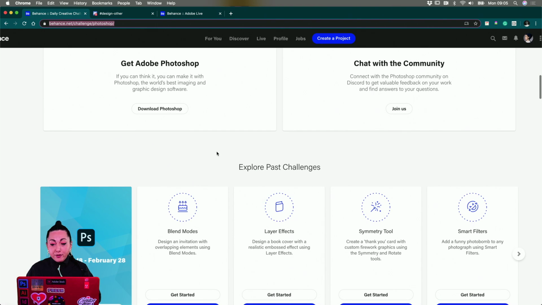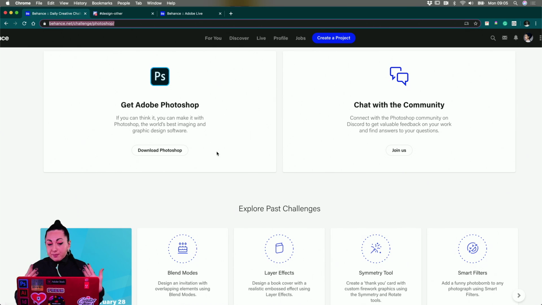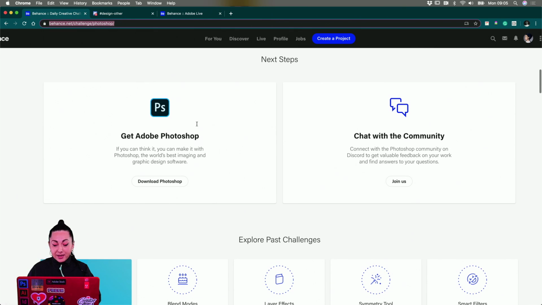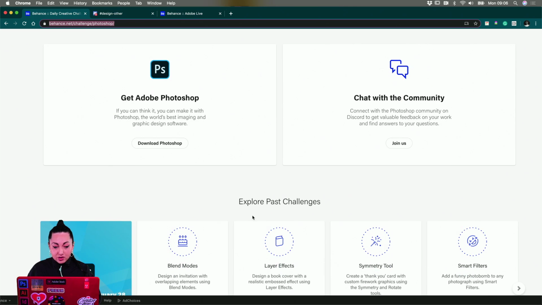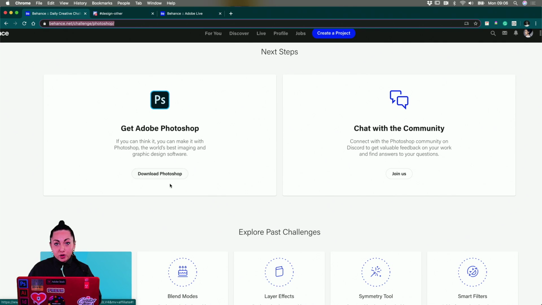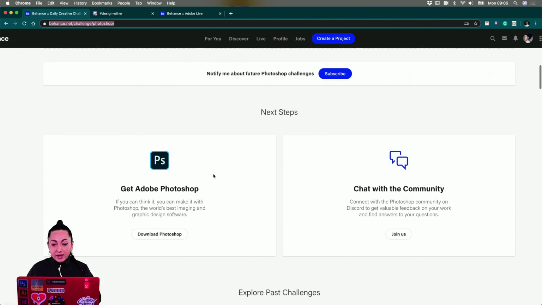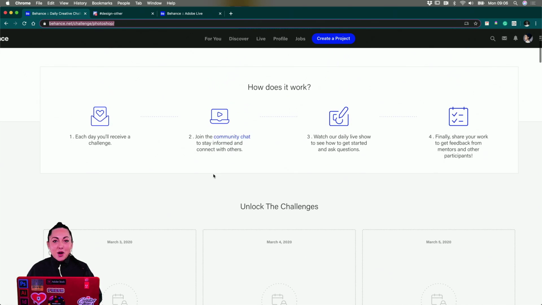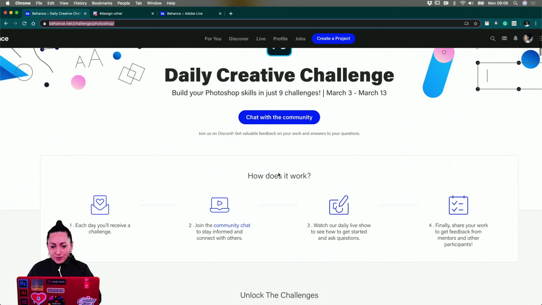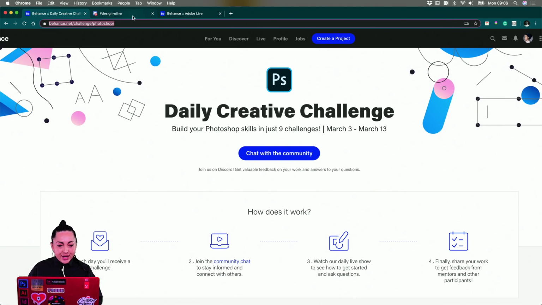Also, if you're new to this Photoshop challenge, and maybe you don't have Photoshop yet, and you just want to get started and learn, this is a great place to start, because here, just before the past challenges, you can download Photoshop and you have a trial, so you can have fun with us and get hooked on these Photoshop fantabulous challenges. So let me go back into Discord here.